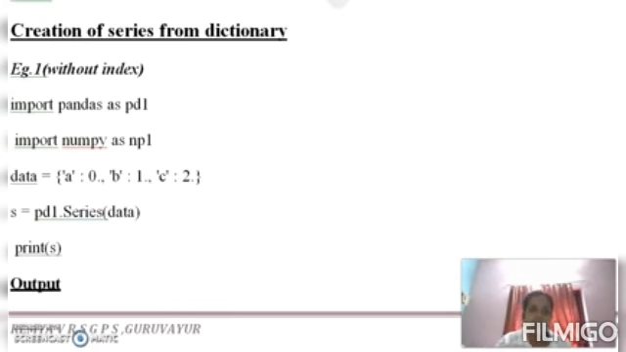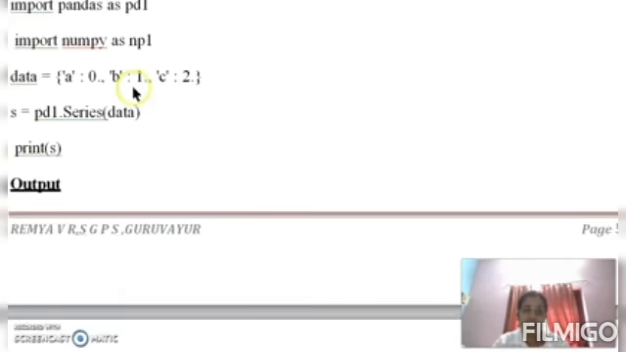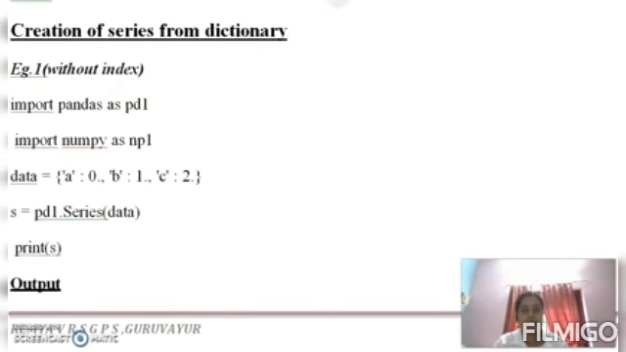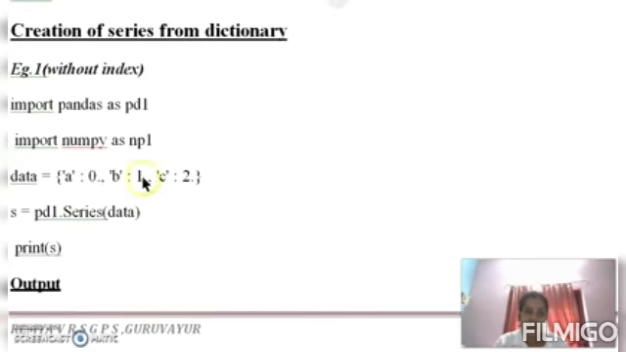The second method is creation of a series from a dictionary. We all studied dictionary in Python. What is a dictionary? By using a dictionary we can store data. Data are stored as key value pairs. There is a key, then a colon, and then the value. We use braces. By using this dictionary we can create a series. The first example is without index, not specifying index, and the second method is with index, where we are specifying index. The first two lines are the same as before.